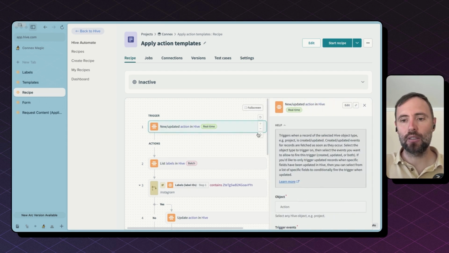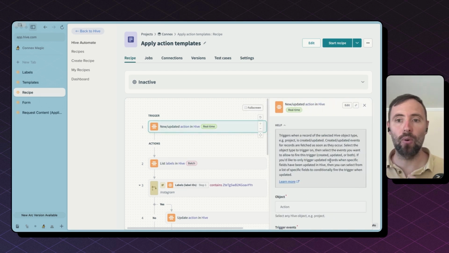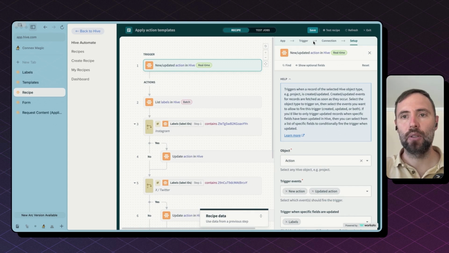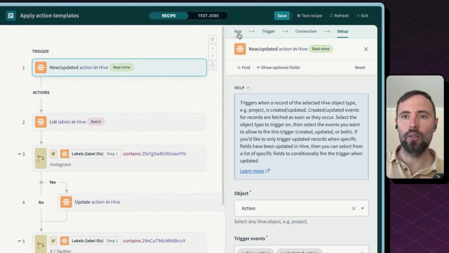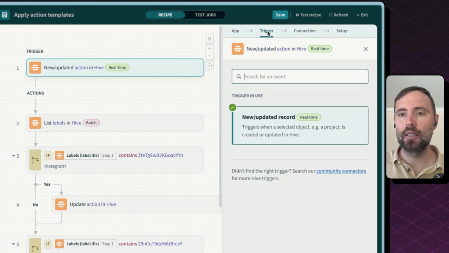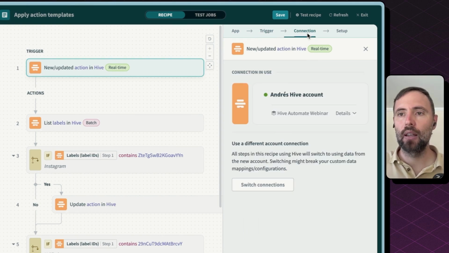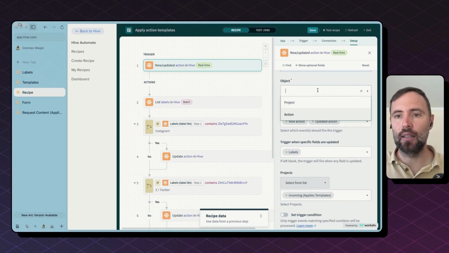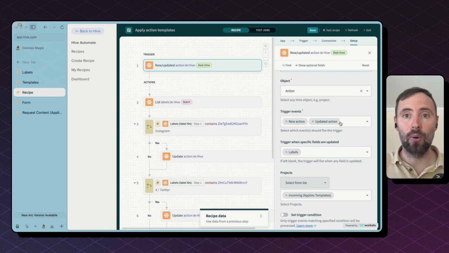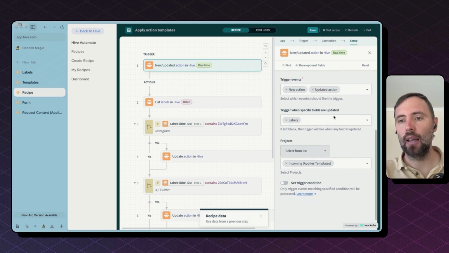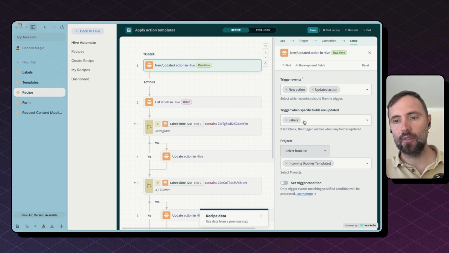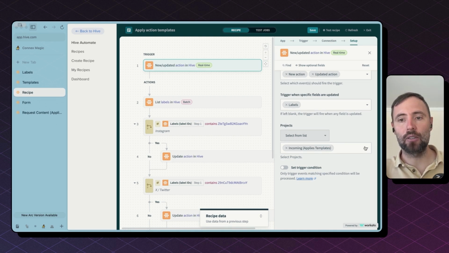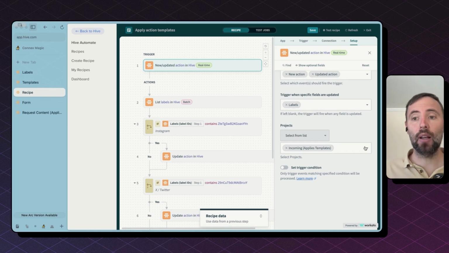So the trigger is any new action or updated action. If I'm going to edit this, usually for the trigger, you need to select the app. In this case, it's Hive. Select the trigger new or updated record, and then connect your Hive account here. And this is how the setup looks. So I'm triggering off of every new action and or updated action as well. The field I'm monitoring is the labels field. And here I'm selecting a specific project I'm monitoring, but you can let this recipe monitor any project in your workspace.